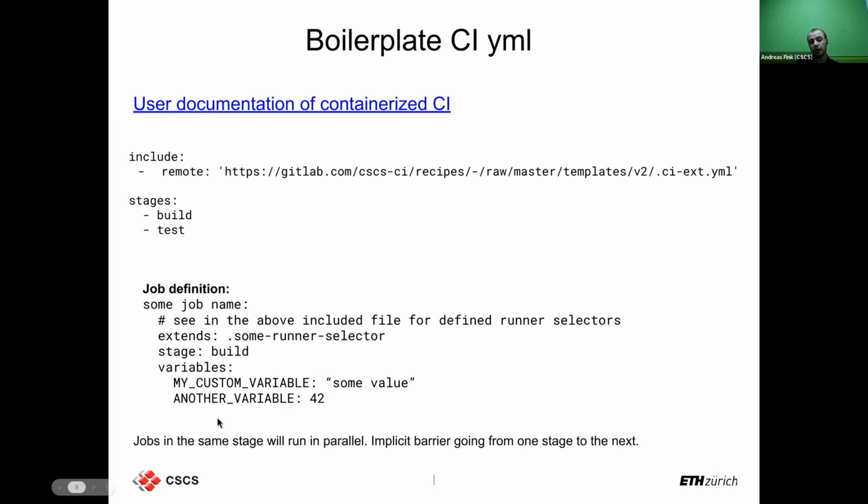Jobs that are in the same stage will run in parallel during the CI run, and jobs that are in consecutive stages will wait. So first a full stage has to finish, and only then the jobs from the next stage will start to run. So this is an implicit barrier which you can make use of.